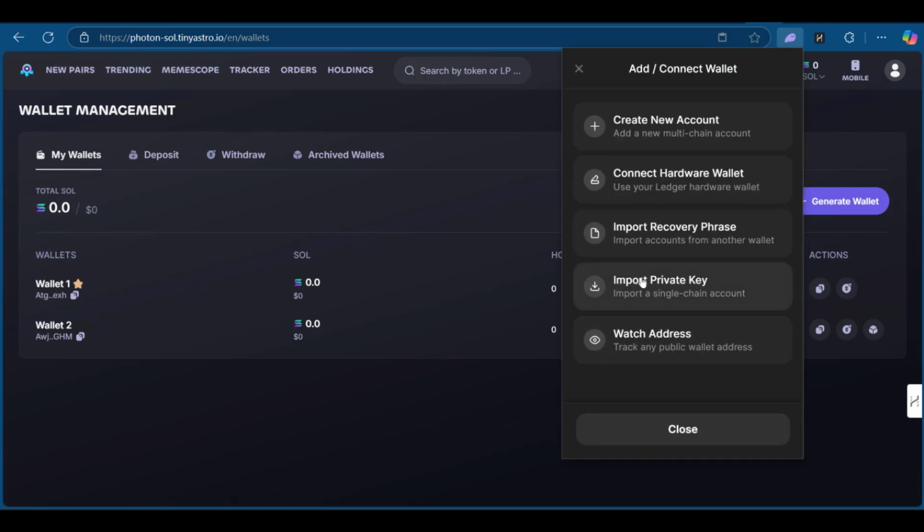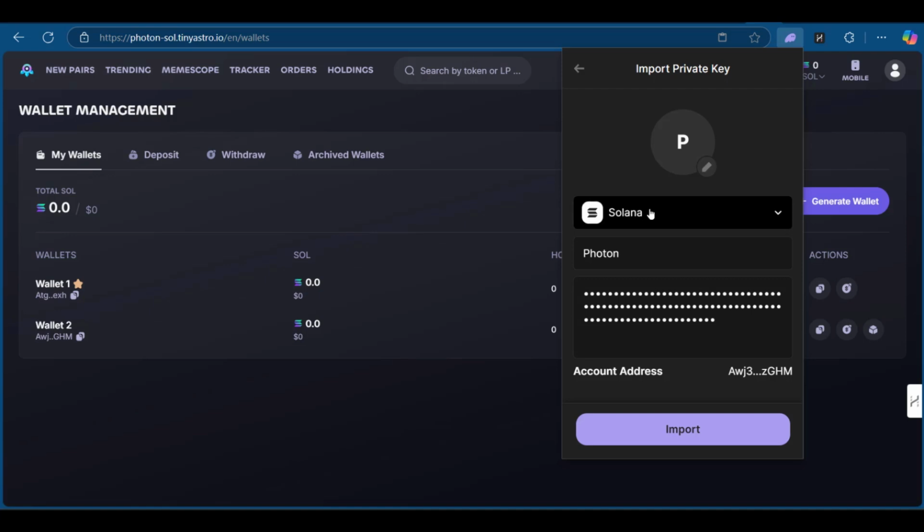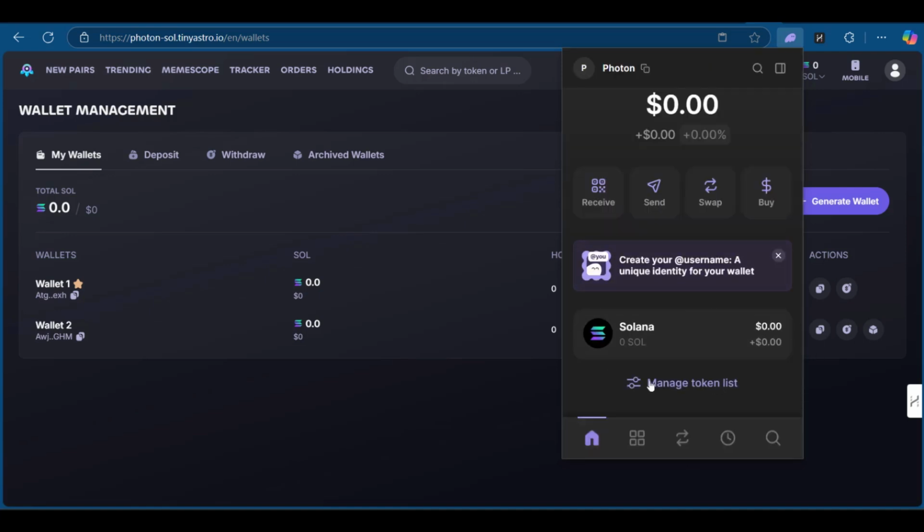And here you can see import private key. You guessed it, we will be pasting the private key right here. We'll be giving it a name, say Photon, and then we'll be leaving Solana just as is. Click on import, and now we have our Photon private key imported on our Phantom wallet.